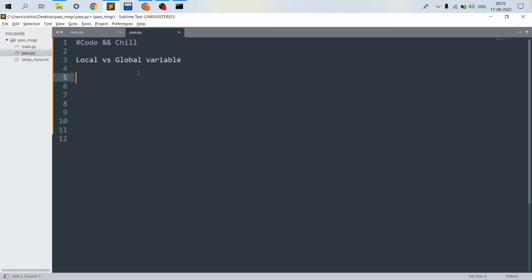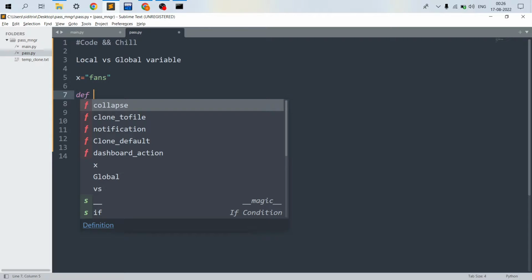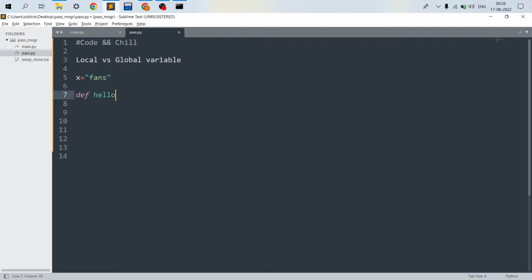So let us make a variable x equals fans, and let us define a function hello. Inside the function let's have another variable x with balls as a string, and now let's print x here inside the function. Let's go out of the function and call the hello function for executing it, and then let's print x over here.